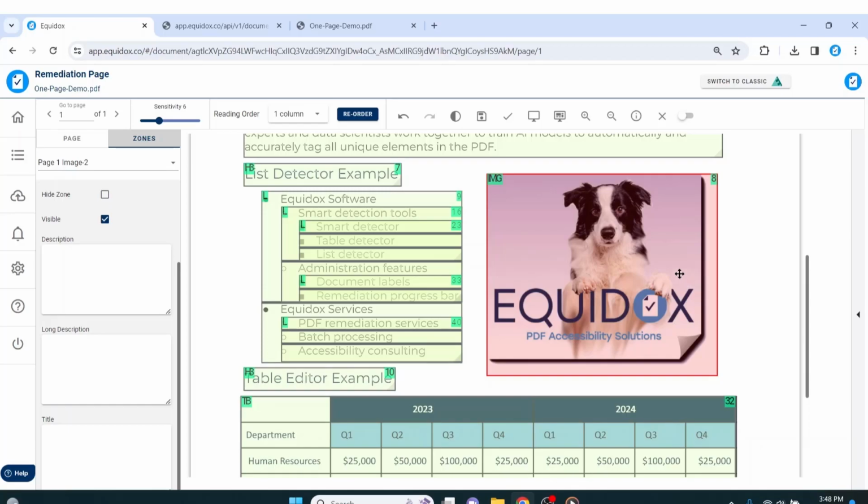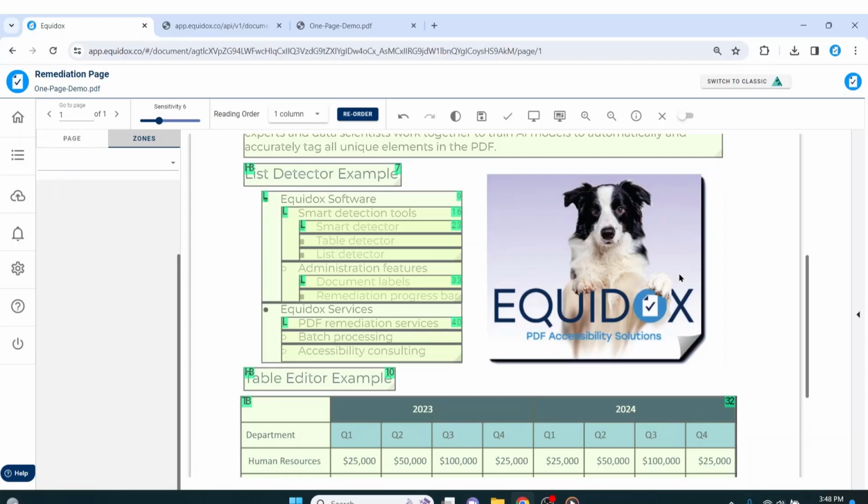I can artifact this image, or any zone really, by hitting backspace on my keyboard. The zone will disappear, which removes my responsibility to add alt text to it. The visual representation of the image will still be there in the PDF, but an assistive technology user will skip past it because it will not be included in the tagged reading order.